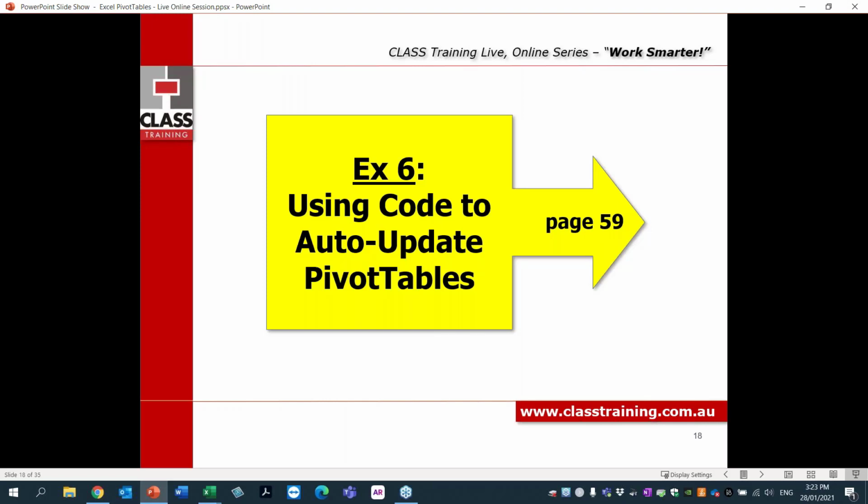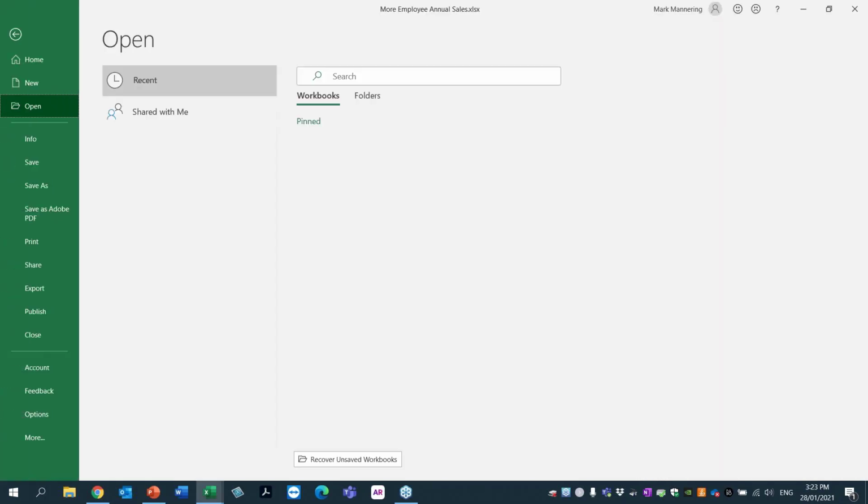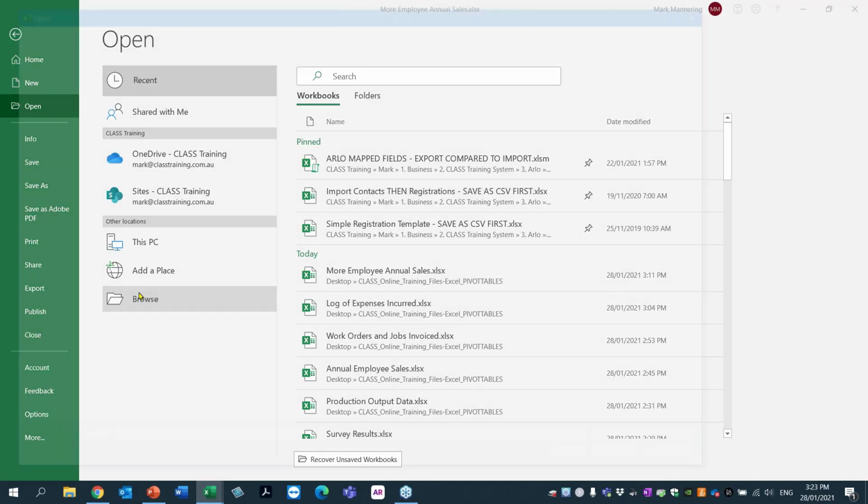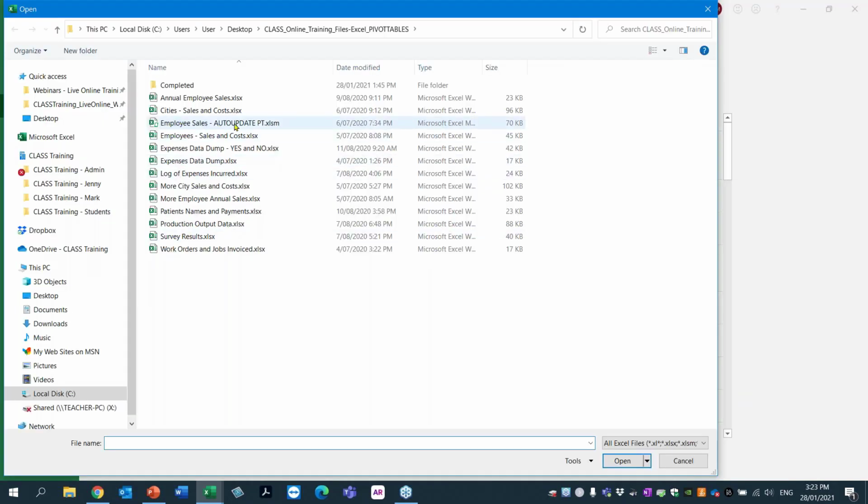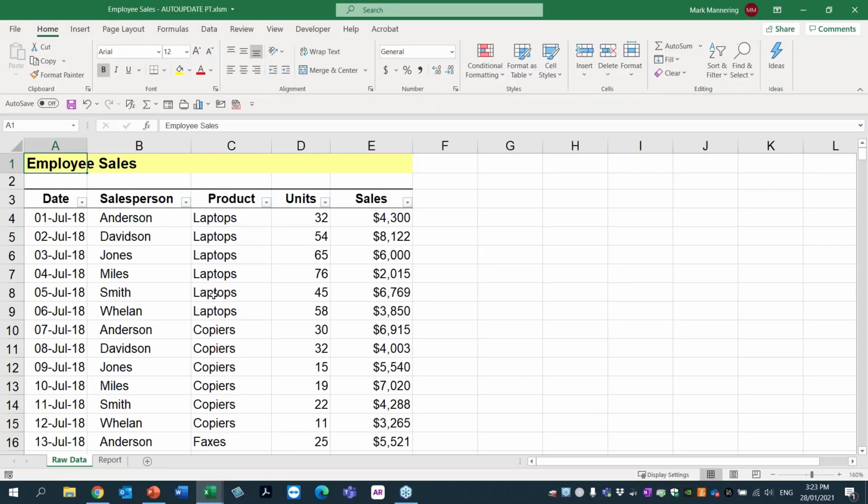All right, let's go to page 59, which is exercise 6. Exercise 6 on page 59, and it says to open up another file, which I think's already got the pivot table in there, just to save some time. So employee sales auto update pivot table. Double click that. Okay. Right, good.